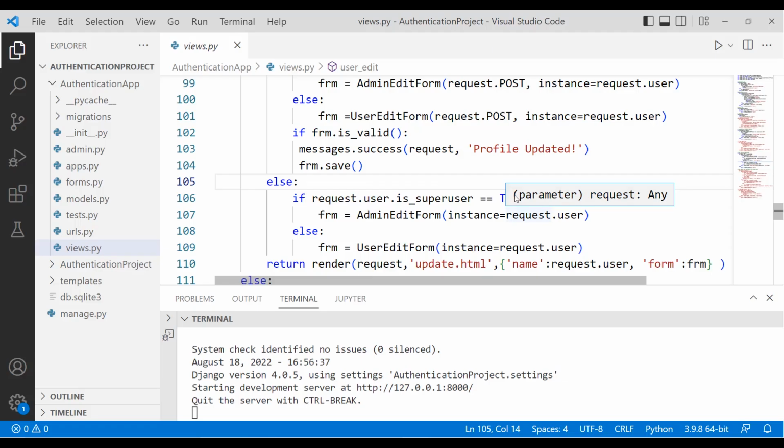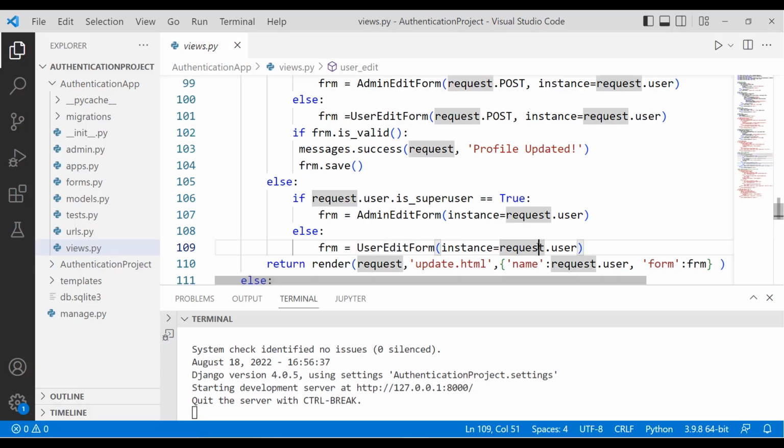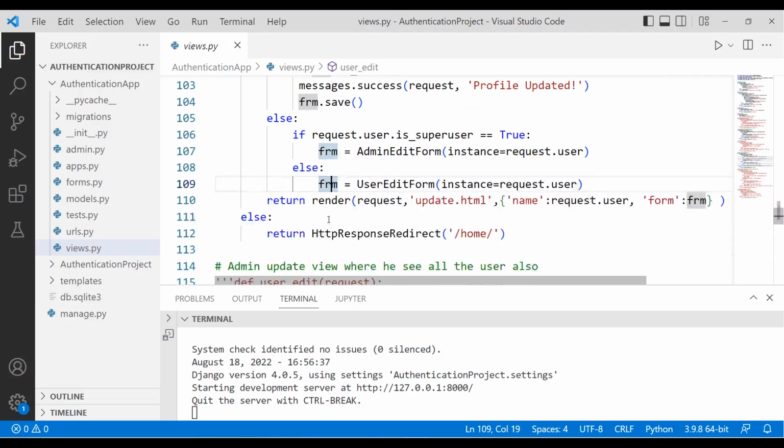We again set it to true, and this time it will call the admin edit form with the only user request and initialize to frm. Else it will call the user edit form, which means if the user is not a super user, it will call the user edit form, and this time it only has a request dot user, and I initialize this to frm. Then it renders the update.html file with the request.user and the form as frm in the context of the dictionary.